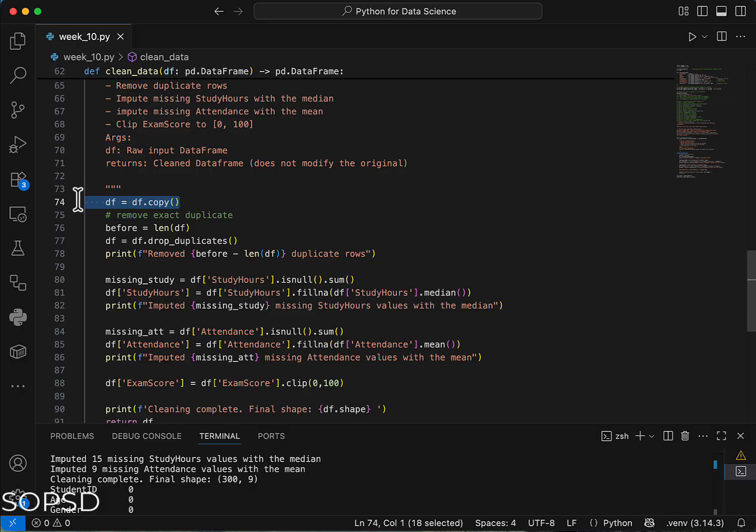The next step is for us to build the pipeline runner and logging, and we're going to see that in the next lesson.